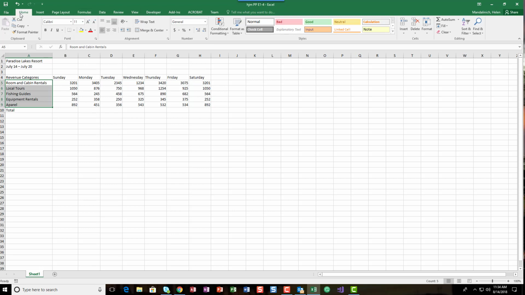I'm going to come to the Home tab, and I want the Alignment group. I want to find these two keys right here. This is increase and decrease indent. So I'm going to hit that increase twice. So 1, it shifts over. 2, it shifts over. So within that cell, it moves the contents, okay?